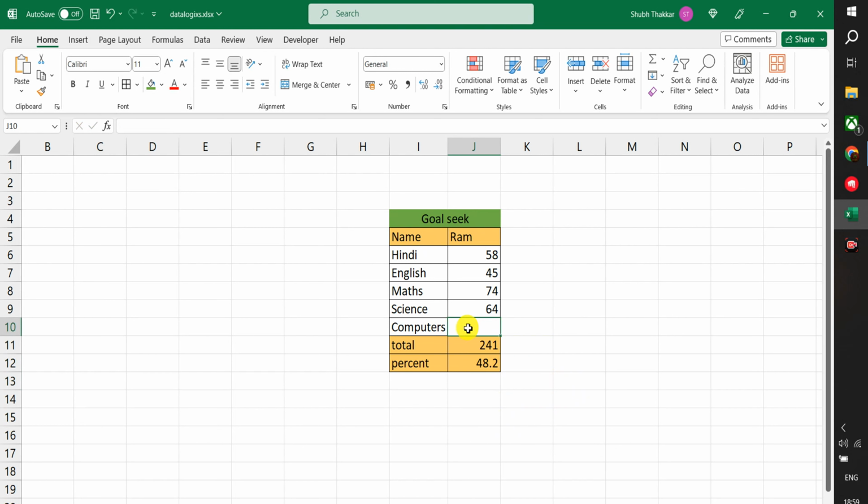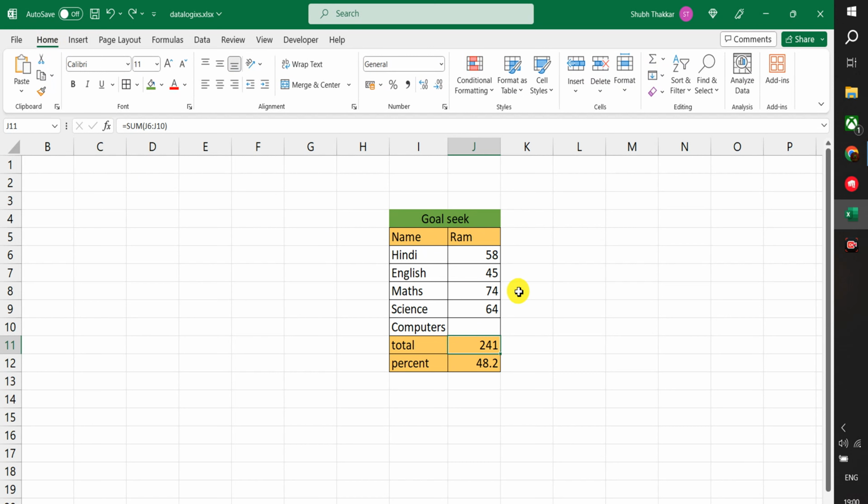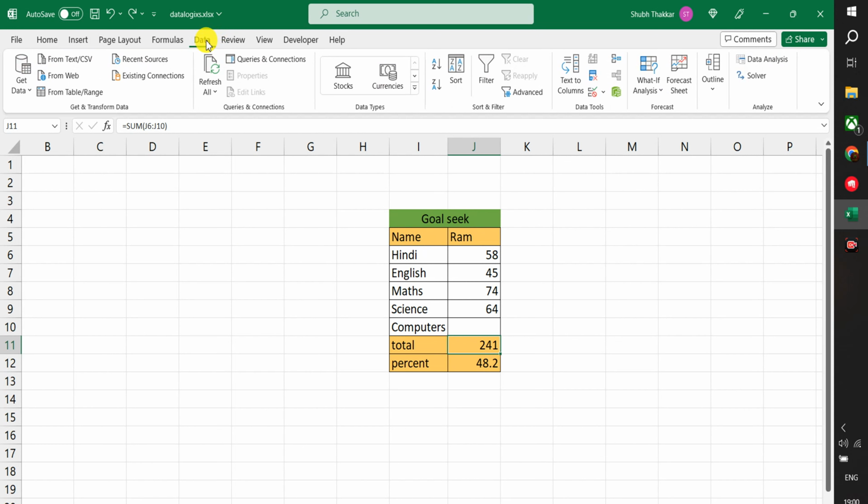Here we want the computer to achieve a desired outcome. Let's say for example we want marks of 300. So what is the value we want in computer to achieve 300 marks? Here first we have to select the total. Then we have to tap on the Data tab. After that, we have to select the What If Analysis. From there, we have to select goal-seek.